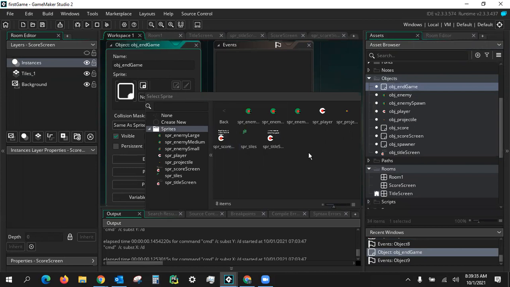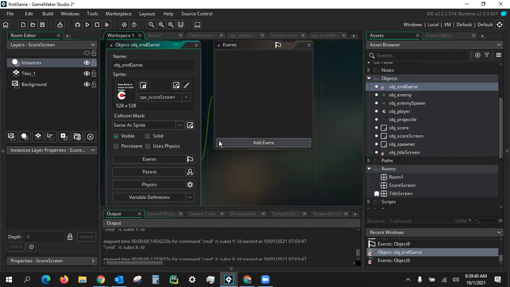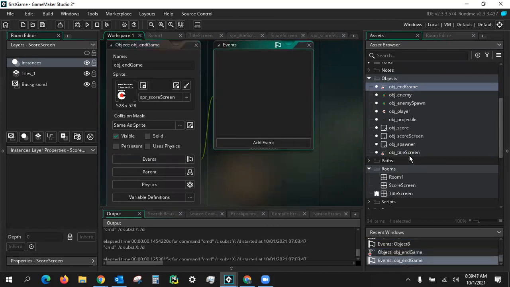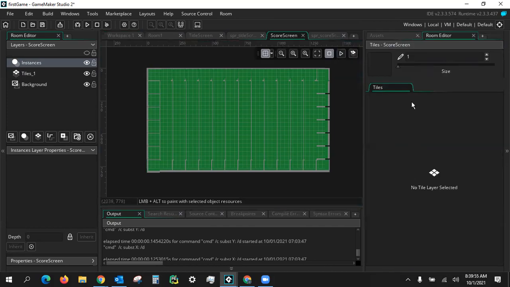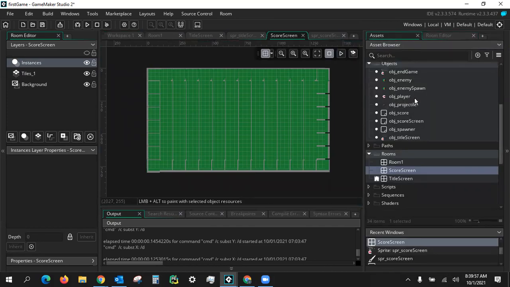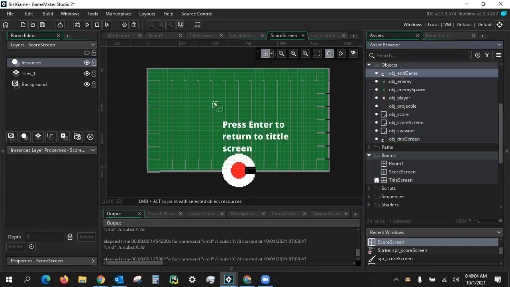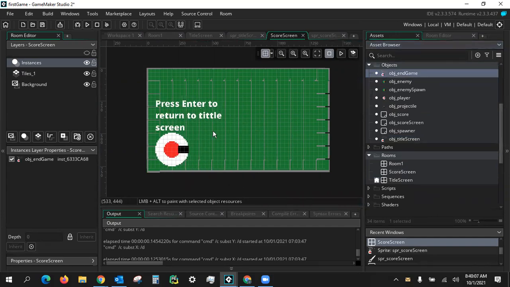Let's see. Score screen, there we go. And move over to our room. And go ahead and drag over our endGame. Press return to return to the misspelled title screen.